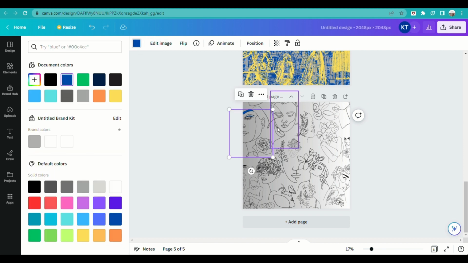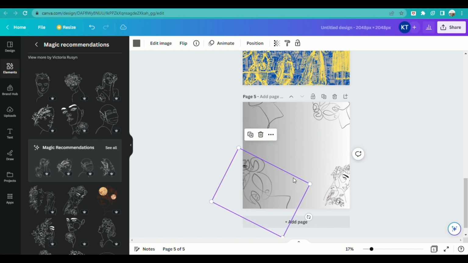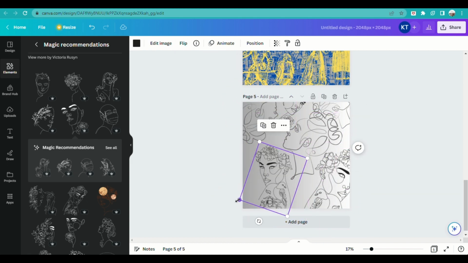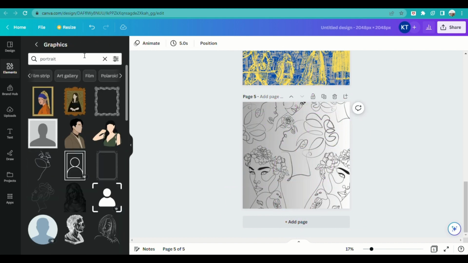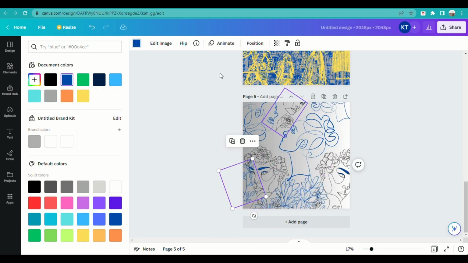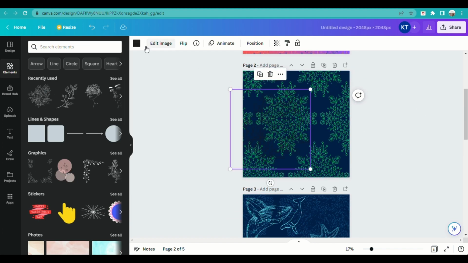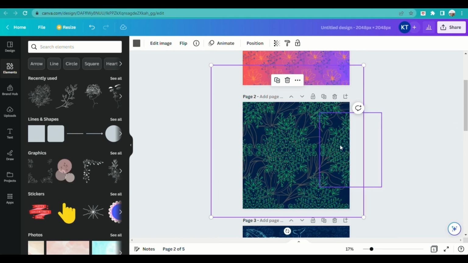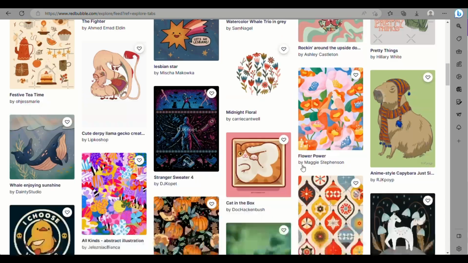That's it. And here I'll be adding a new page, and this will be another design, more like an ocean theme. And another design here as well. You can actually do a lot of designs using this platform, but I'll be using these five main designs to sell on Redbubble.